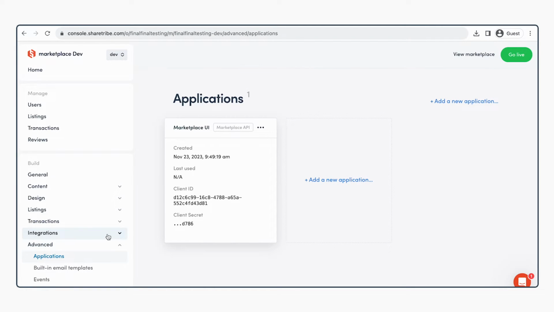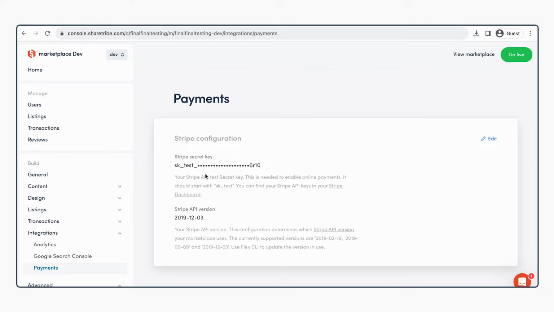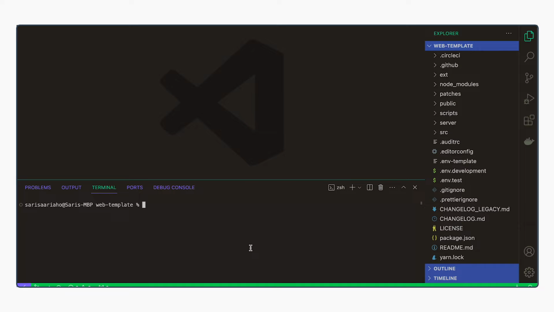You will also need Stripe keys. You'll need to add the test secret key of your Stripe Connect platform to the payments page, and you'll need to have the public key of the same platform account handy for the configuration step. Finally, you'll need a Mapbox key. We'll start by running yarn install.